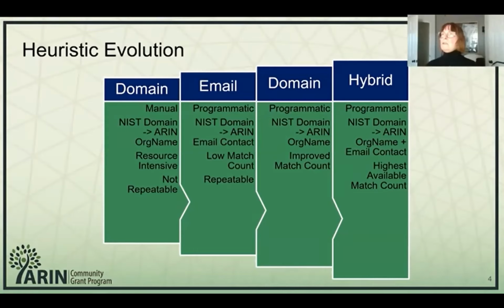So then we moved on to matching domains. This is again programmatic. We went on to matching the NIST domain with the ARIN org name. This really improved our match count. And now we're at the hybrid where we think we've gotten the best set of results, which is matching the NIST domain with the ARIN org name plus the email contact.